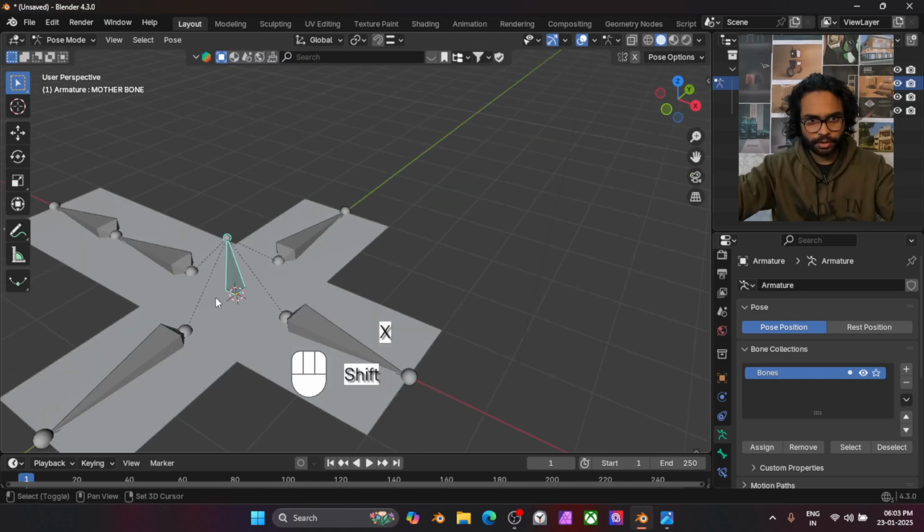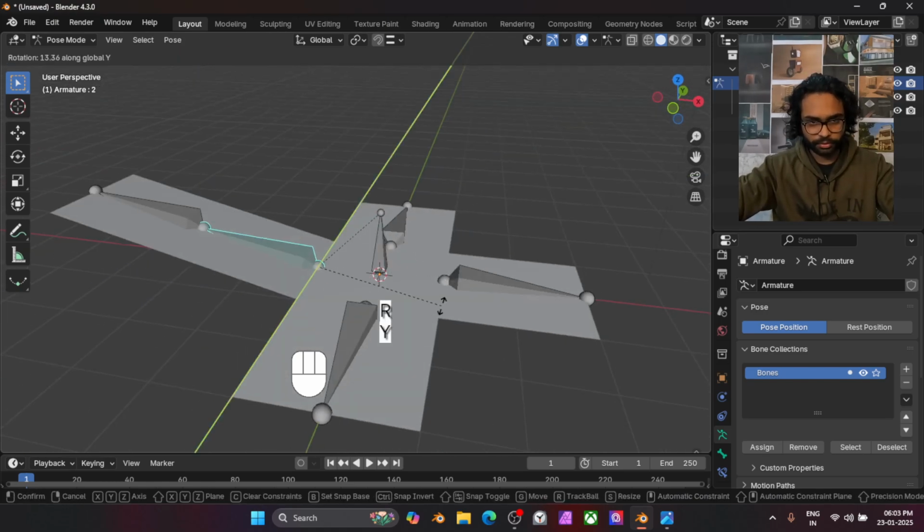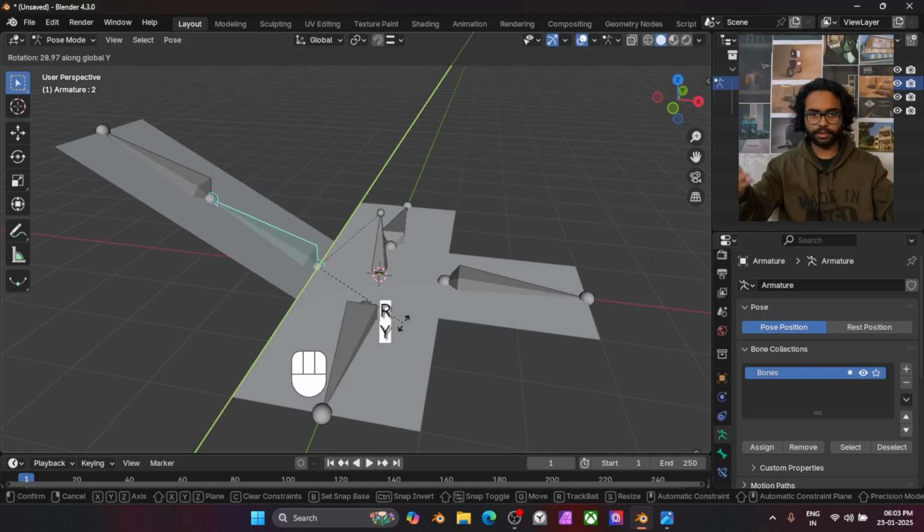Now you can control your armature. Sorry, you cannot control your armature. Obviously, the armature is for controlling the box.